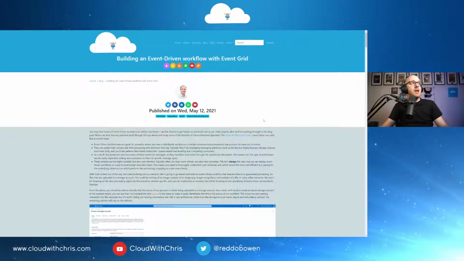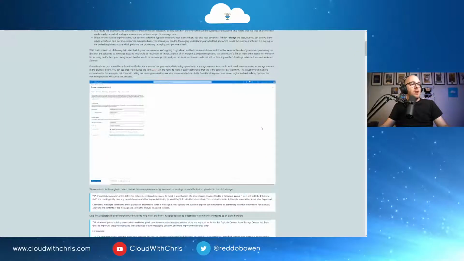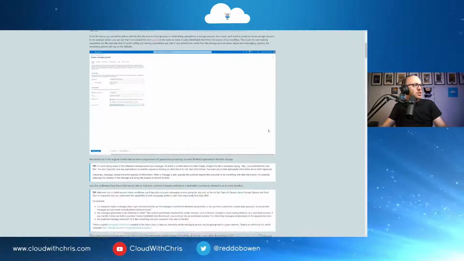Next up then on Wednesday, another tutorial type blog post, this time focused around building an event-driven architecture or event-driven workflow using Azure Event Grid. Had a lot of fun writing this one, actually. This was related to some things that I've been seeing recently, some trends, etc.